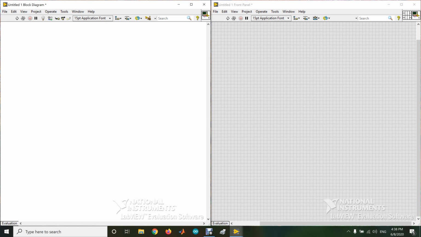Hello everyone, so today I'm going to be showing you how to use a while loop in LabView, and to do that I'm just going to make an adder that will sum up the numbers from 1 to 10. So let's begin in the block diagram.